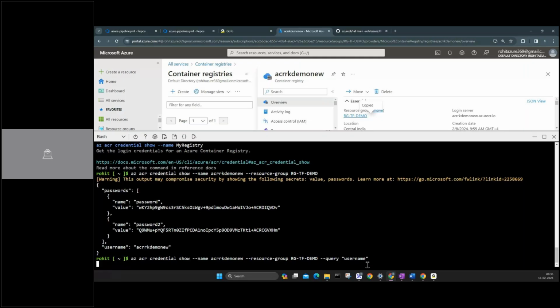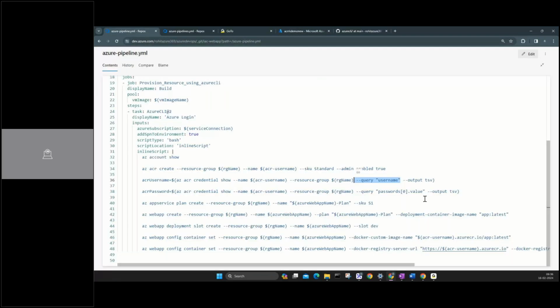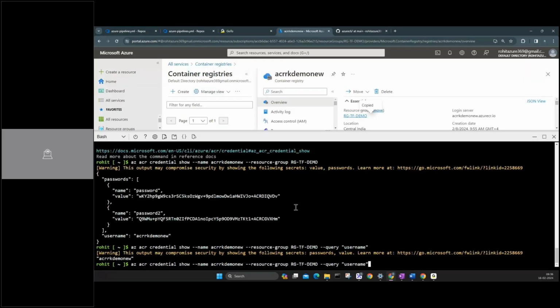I can see this in this particular format, right? I can see there is an ACR demo, but I'm getting double quotes. If I want to remove these double quotes, there is also one option I can add, which is output as TSV. TSV means just give me only that value, don't give me anything else. Let's see, in case I update this with TSV, what kind of thing I get. So if I go back here, I'm going to say output, just say TSV, and enter.